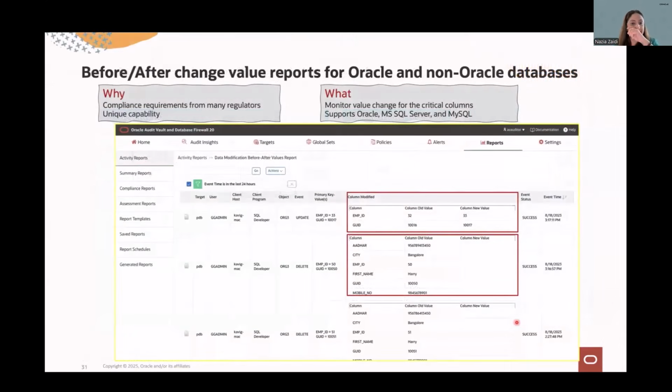Then before-after value change reporting is very simple and straightforward: you capture both the old value and the new value. A lot of regulators are asking for these reports for some critical activities. It's a very unique capability in Oracle AVDF, because most of the other parallel solutions do it based on triggers, which is not an efficient way of doing it. It causes performance issues and sometimes even crashes the database itself. So AVDF uses Golden Gate internally to capture the change data records, and we support not only Oracle but SQL Server and MySQL also for before-after value.